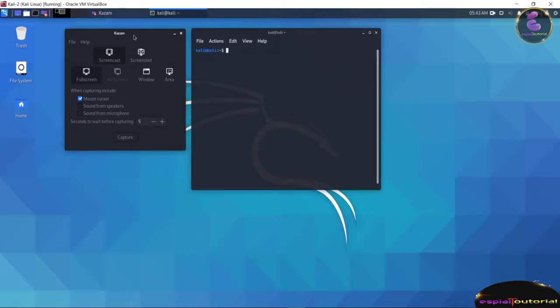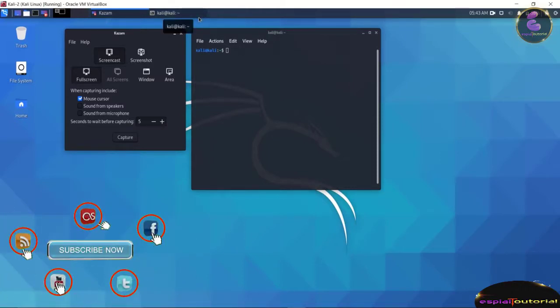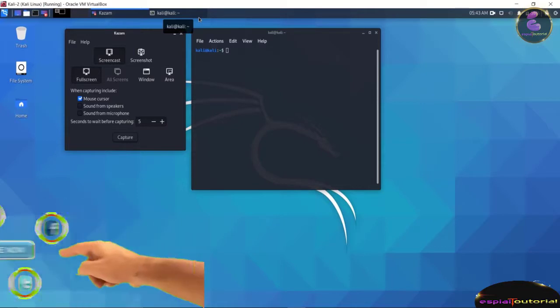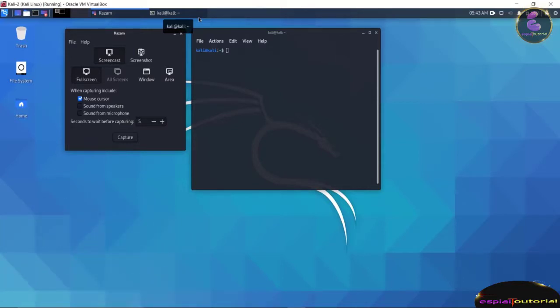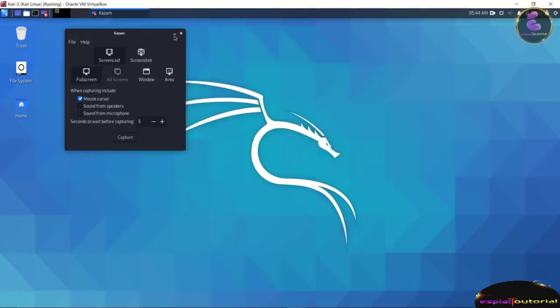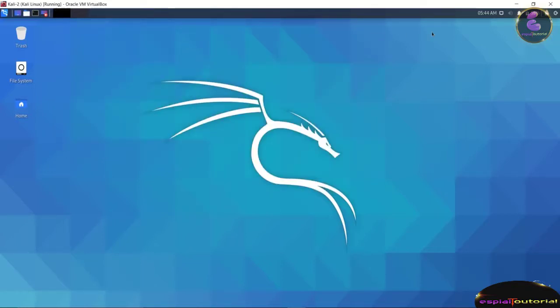Now, as you can see, these two applications are open here. This is similar to the taskbar in the Windows operating system. Suppose you want to switch into a particular application. What you need to do is simply click on it, and you will see it works very similar to Windows. Now let's terminate it and see what we have on the right side.